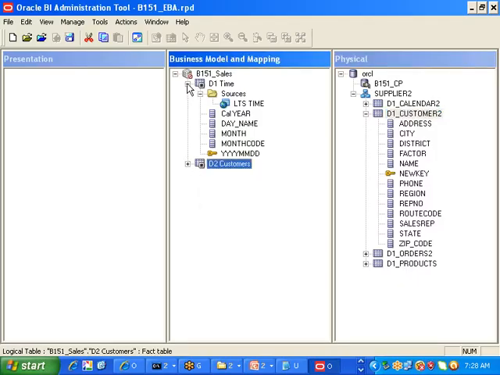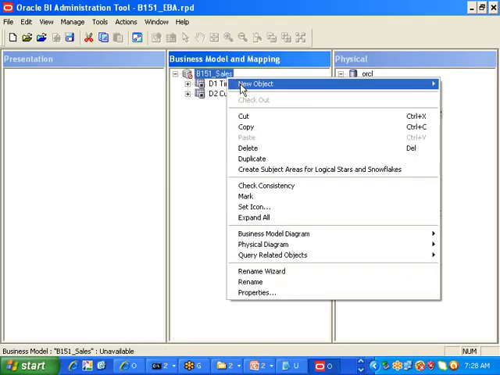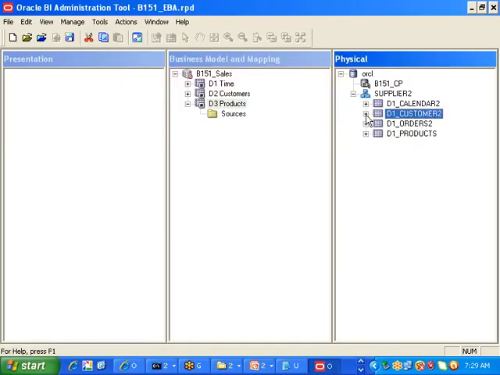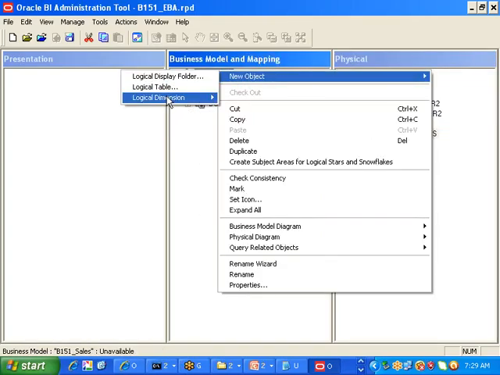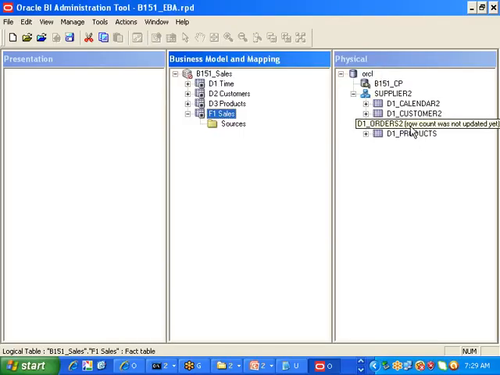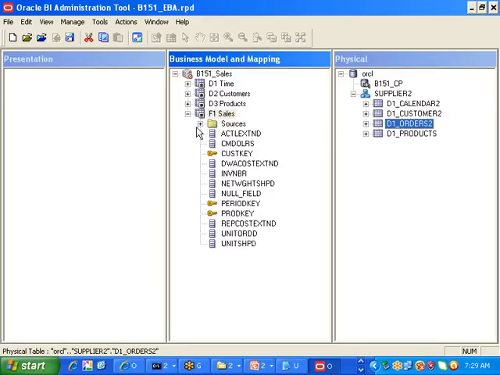Next, once customers is completed, go for one more table, D3. Logical table, then I am going for D3. I am naming it as products. In products also, if you think all the columns are required, then drag and drop. Then I want to go for one more table, the fact table. Fact table, I am naming it as F1, that is equal to sales. I am dragging and dropping total orders into sales.